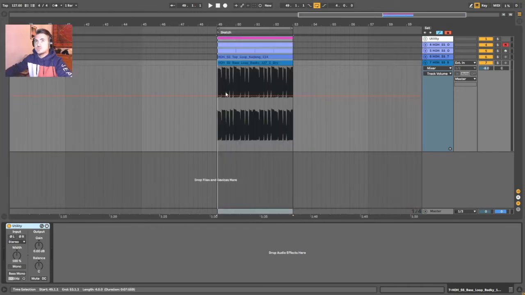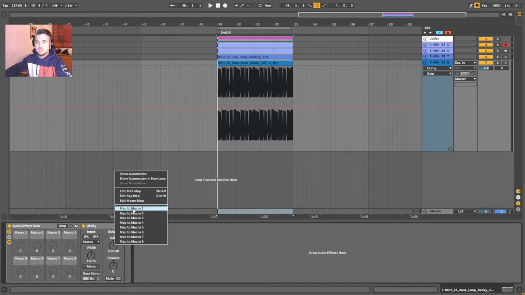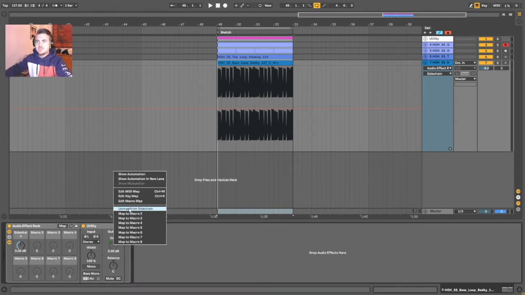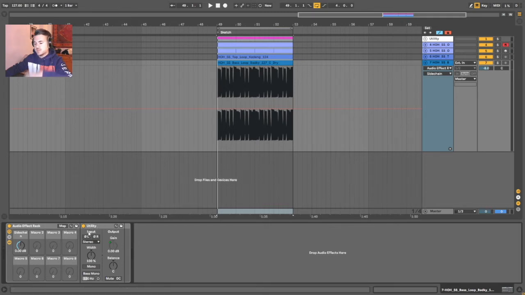I am going to group this, and I'm going to map this gain to macro 1, and I'm going to call this sidechain. You map this by right-clicking and then going to macro 1. You can easily group things by pressing Control G, or Command G on Apple.